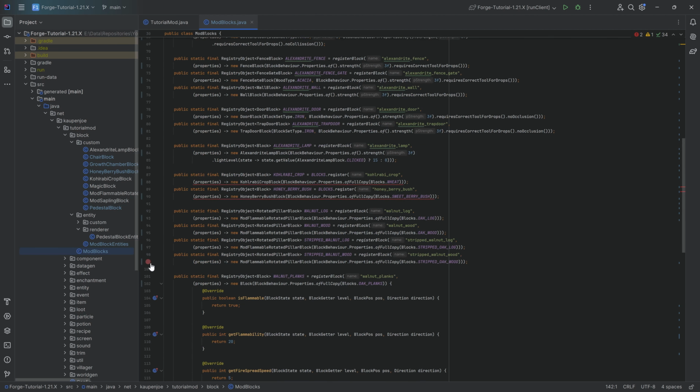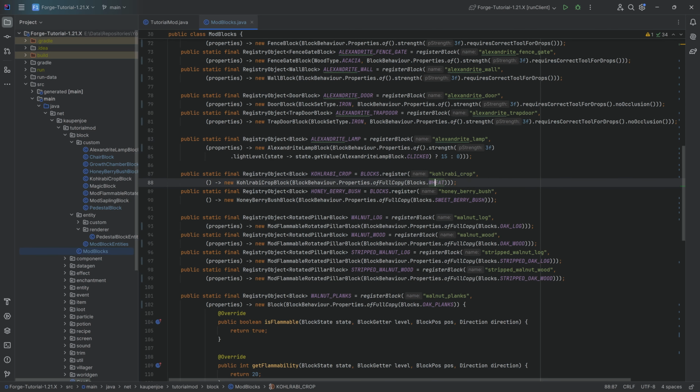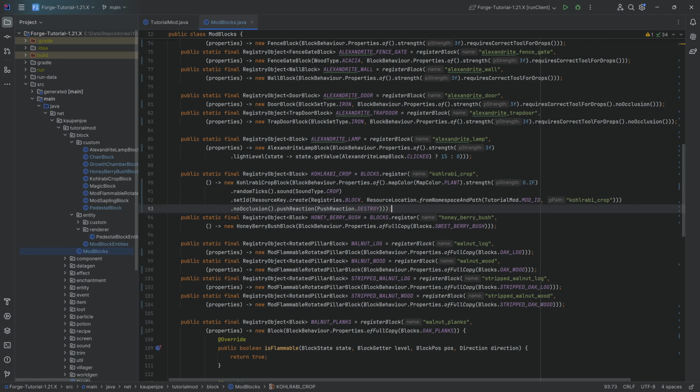That should be fine. And there are two errors for the crop block as well as this one. Those ones, no, we do actually have to change this. So basically what we're going to do here for the kohlrabi crop block, it's going to look like this. Basically, we're going to have the properties because we no longer can copy them from the wheat, and we also can no longer copy them from the berry bush.